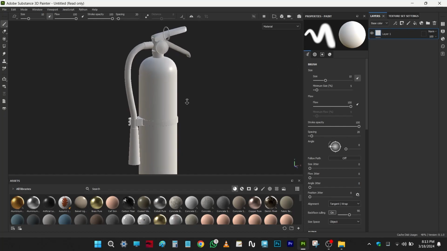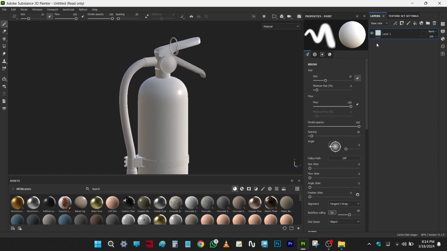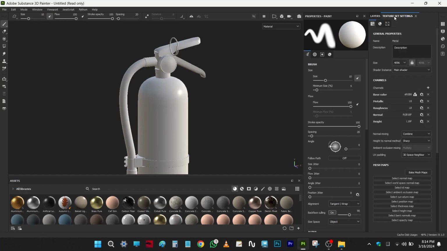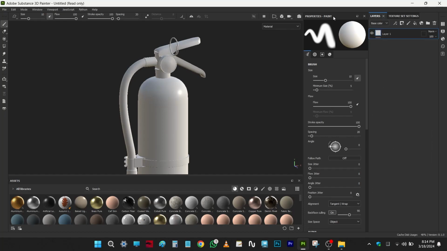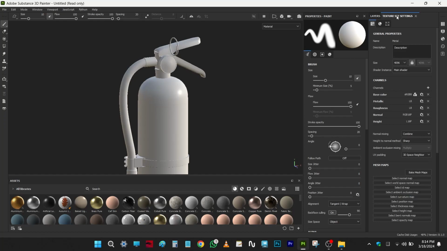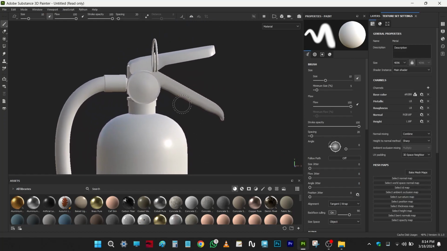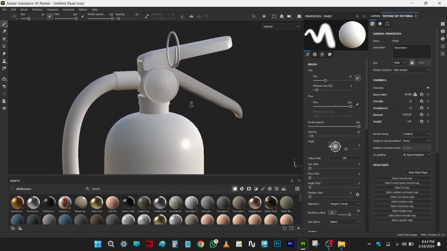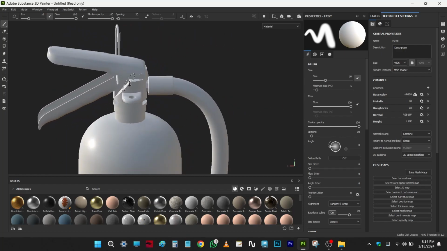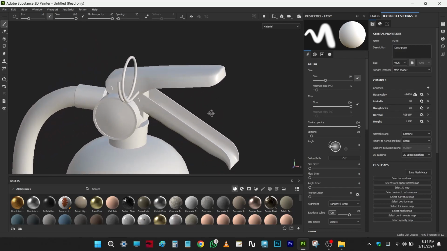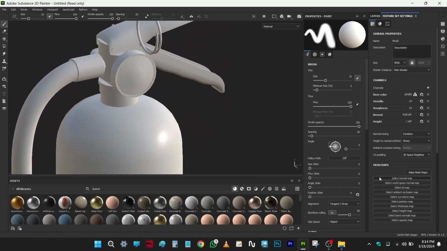For texturing this object, we need to find out the layers. This is the texture set, this is the layer panel, this is the properties. Before starting the texturing, we need to bake the texture for this model. This model is going to get the baking from here.